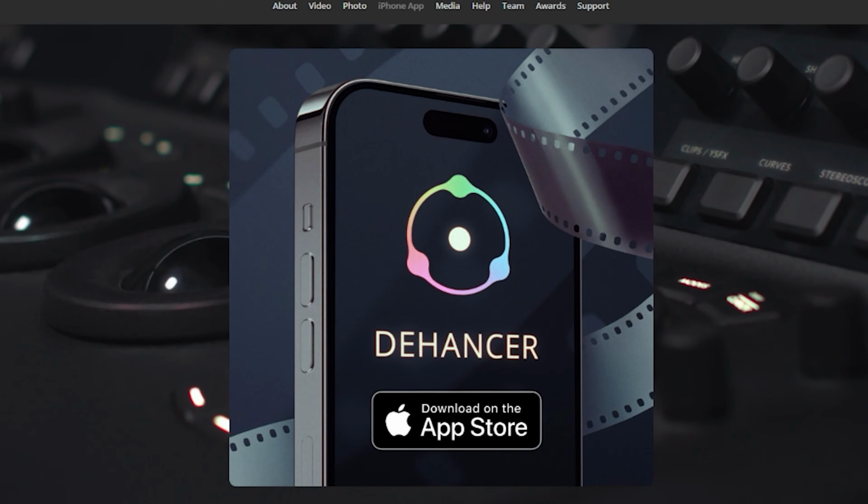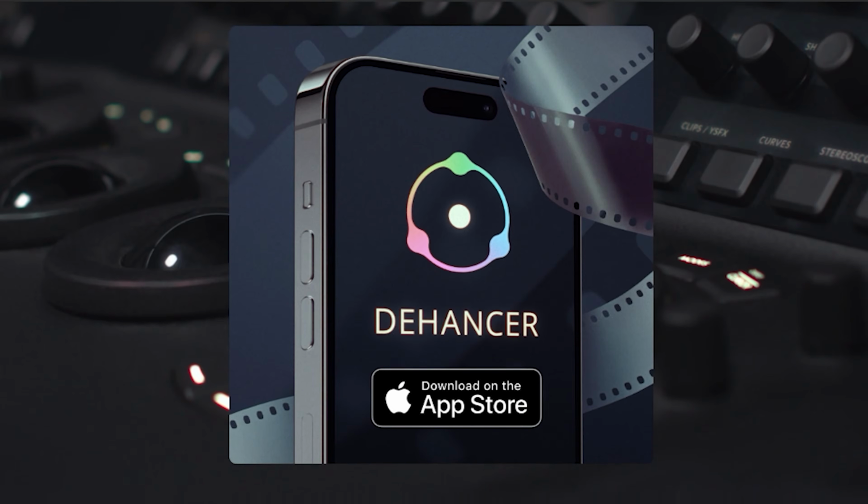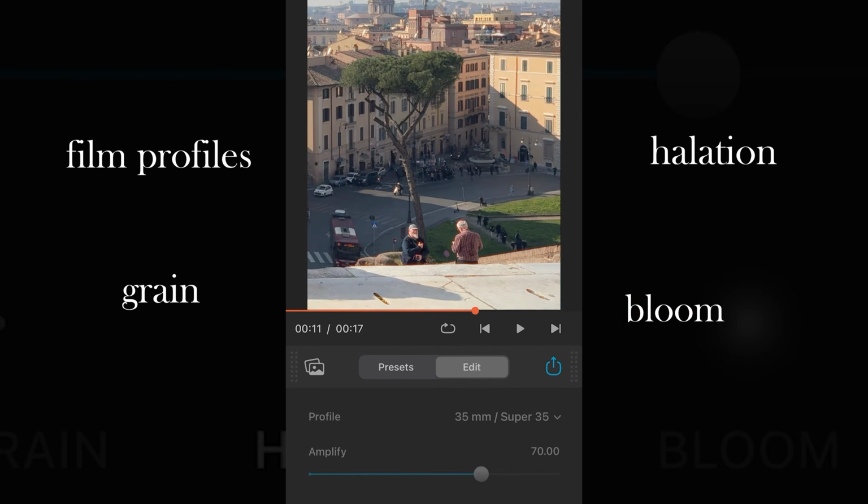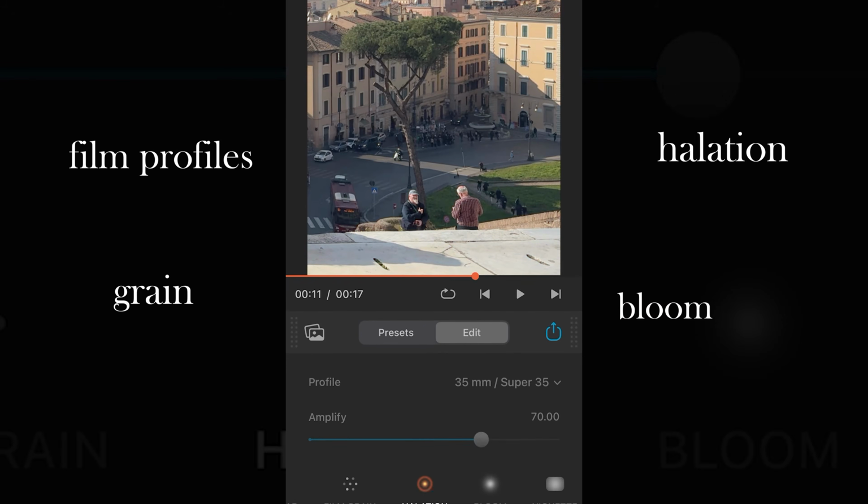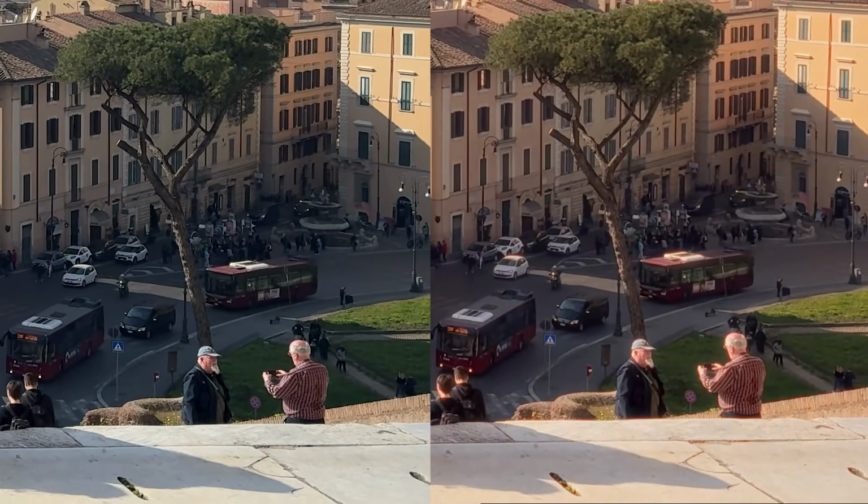As I quickly mentioned earlier, Dehancer also has an app. This app basically features a lot of the same options the desktop version has, but allows you to stick to your phone only and get fun results with it.